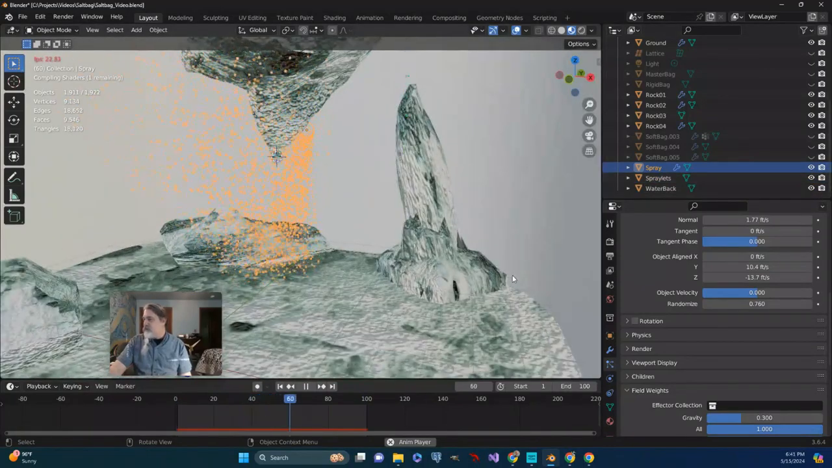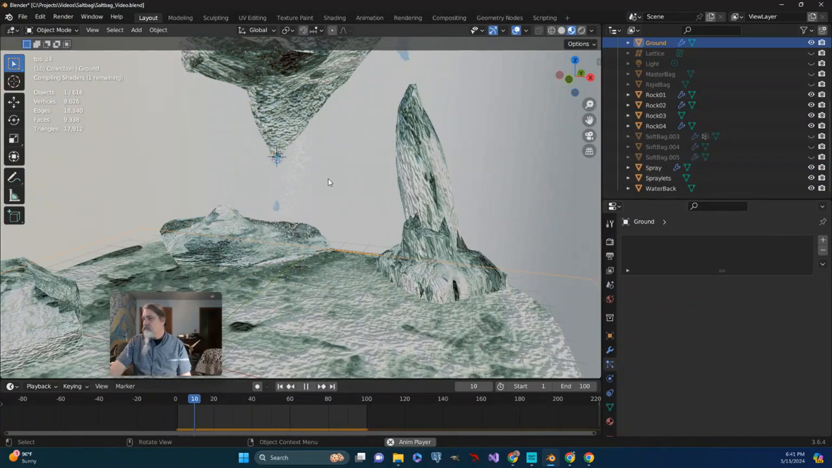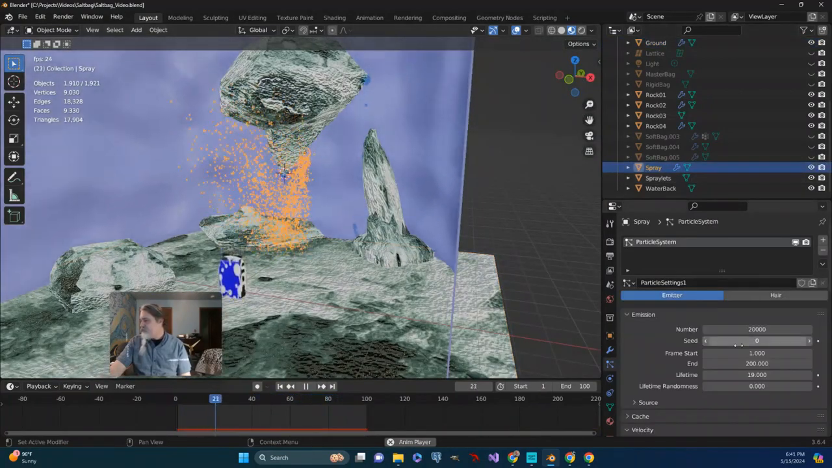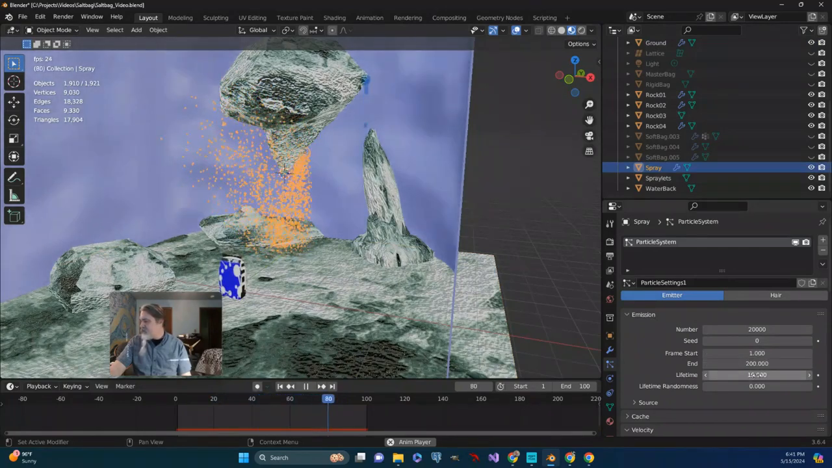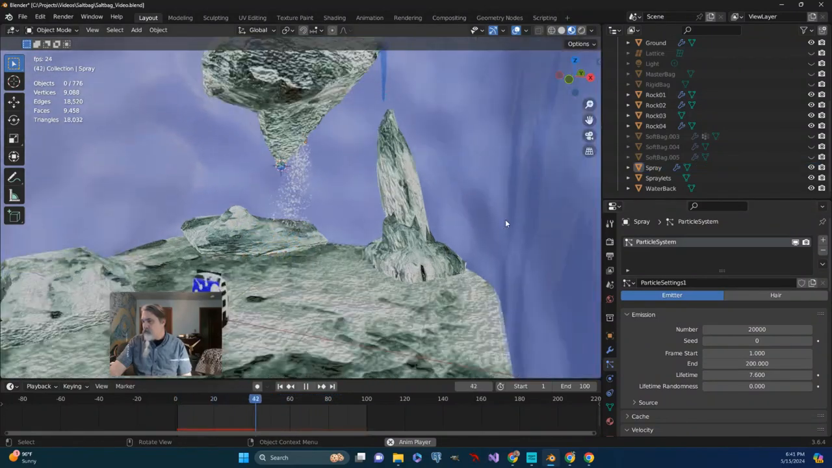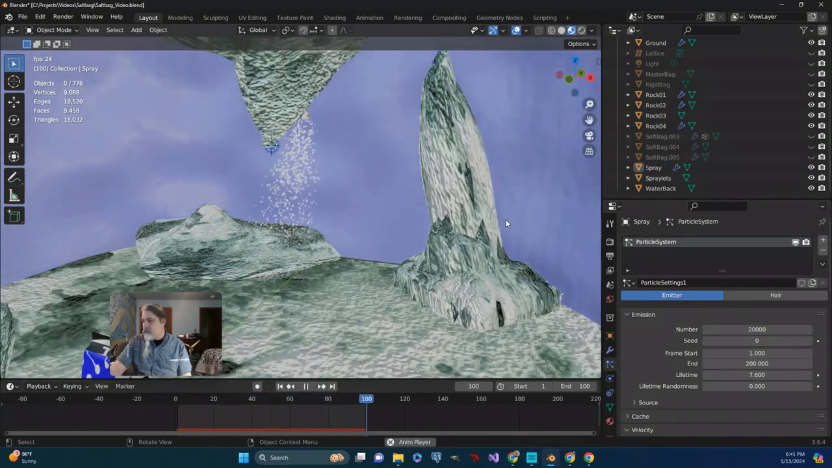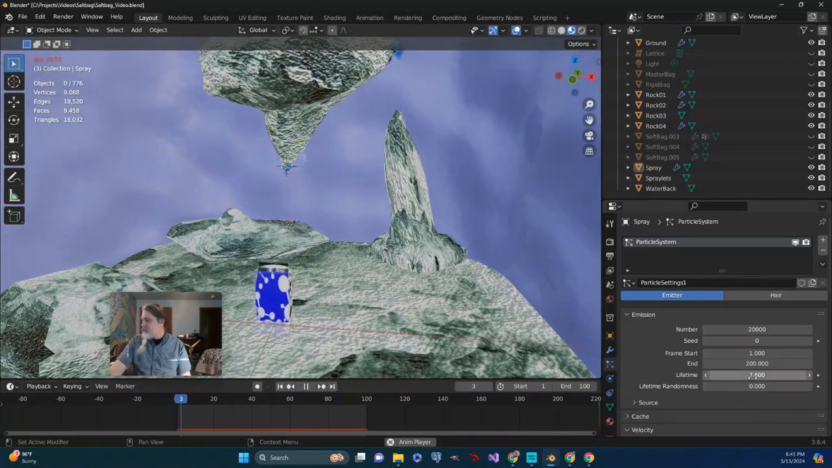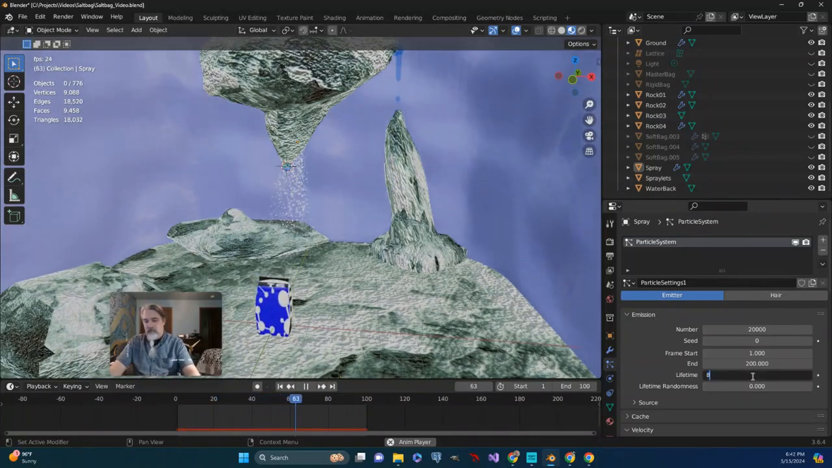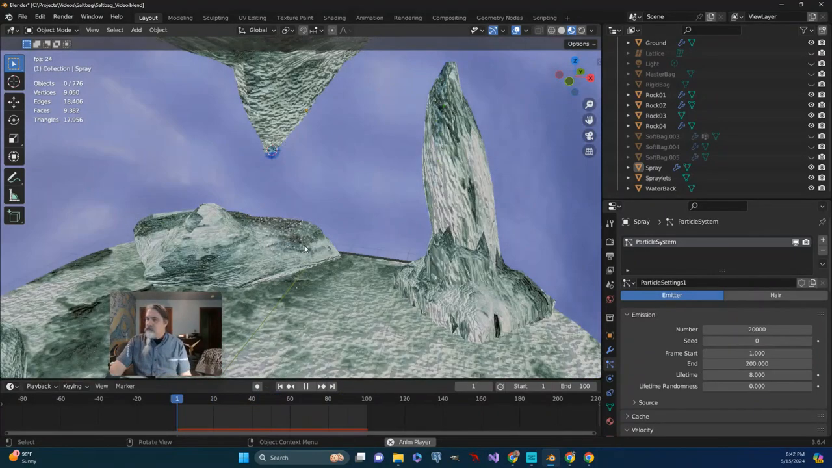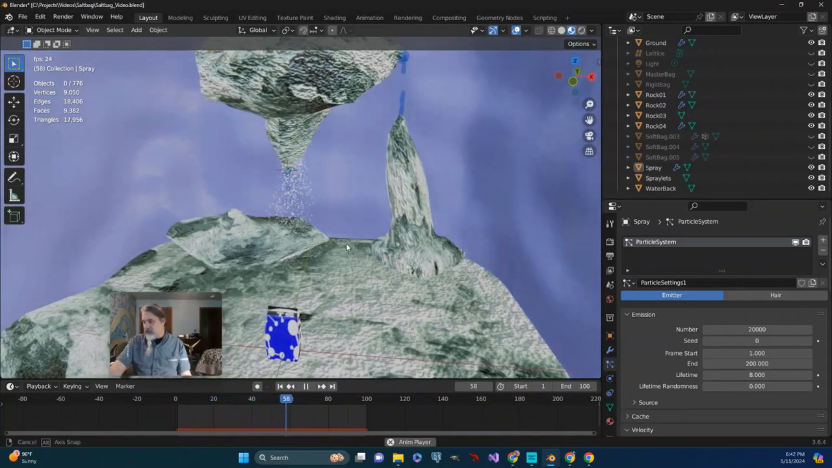So I think the next thing I'm going to do is, again, with the spray selected, I'm going to take the lifetime of the particles down quite a bit. Something like that, where maybe some of them bounce up at least a little bit, but nothing too crazy. So there, that's a little bit better at least.